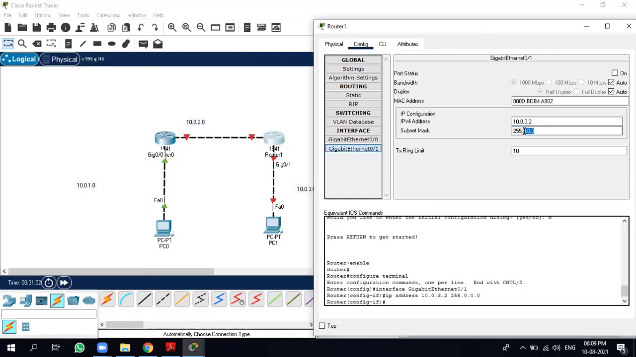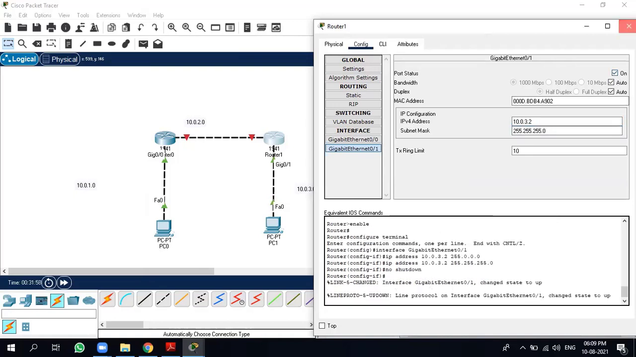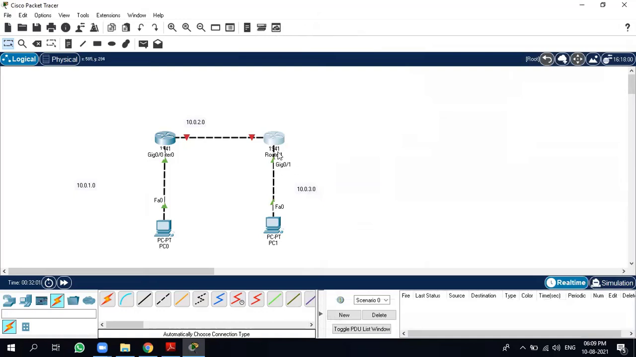Subnet mask would be 255.255.255.0 and turn on the connection. Do not forget this. Close this. Connection is on. Now we will configure second network.